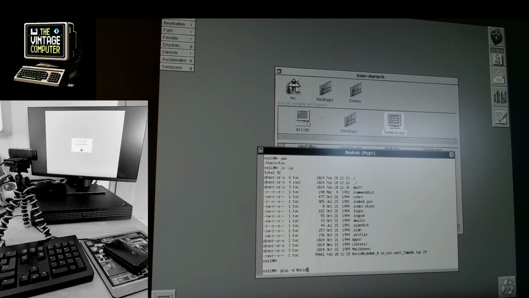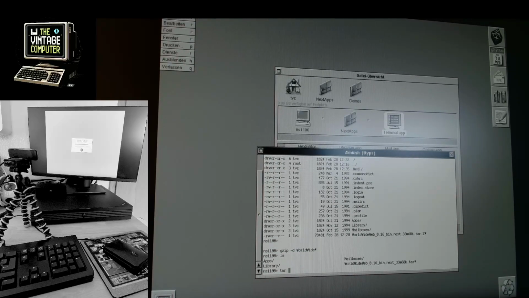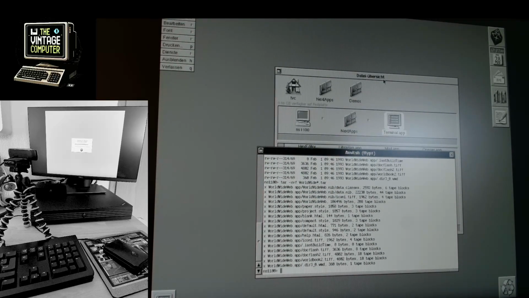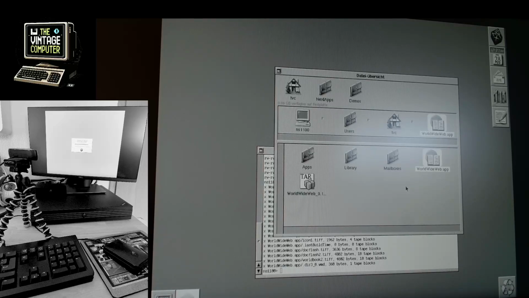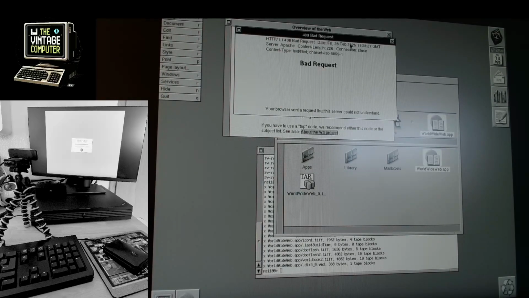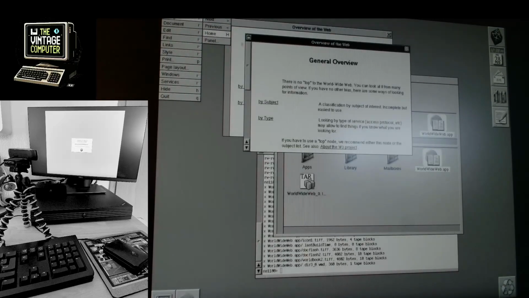I'll use the terminal app to decompress the tar.Z archive, which contains the browser. I'm speeding this up a bit. There's not much to do after decompressing the archive. The folder will turn into an app automatically based on its contents. The browser comes with an overview file that is a starting point for further exploring the web.